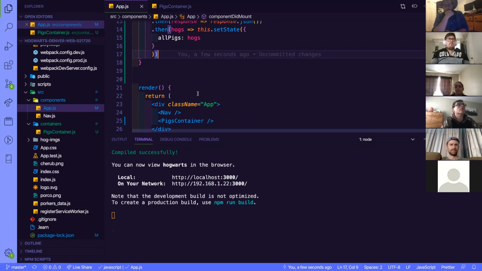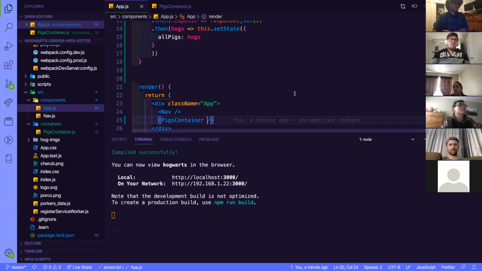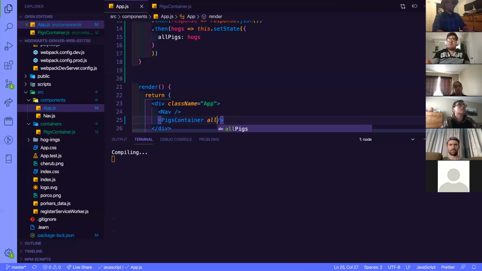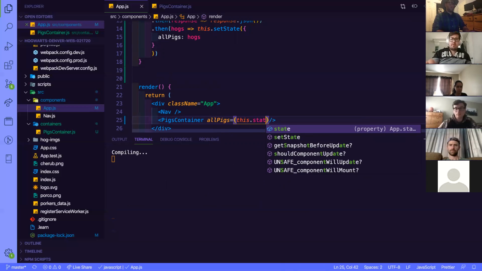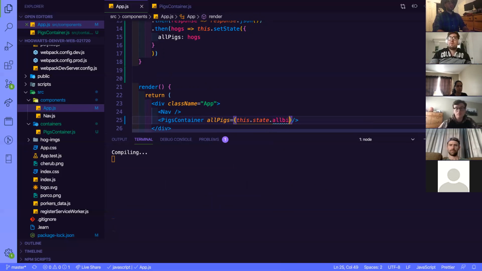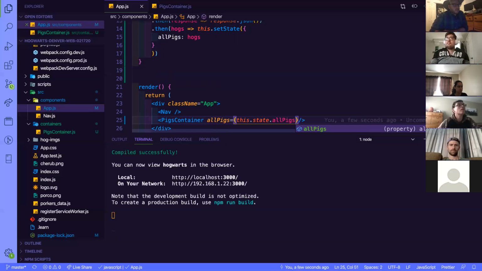Yeah, can you do all pigs equals this dot state dot all pigs? Yep, right here. Yeah. Beautiful. Oh, whoops. That is Vue messing me up. Who can explain why I have to have these curly brackets around what I have here?